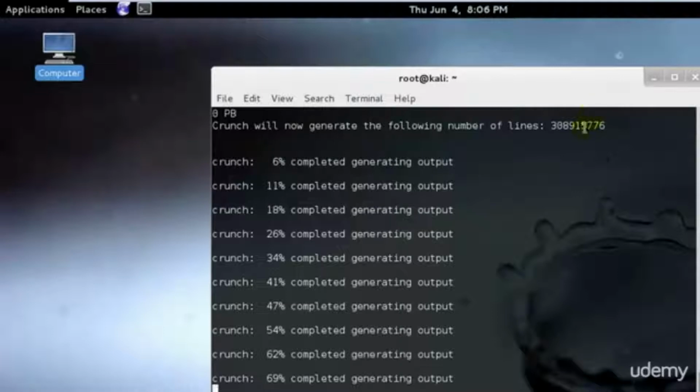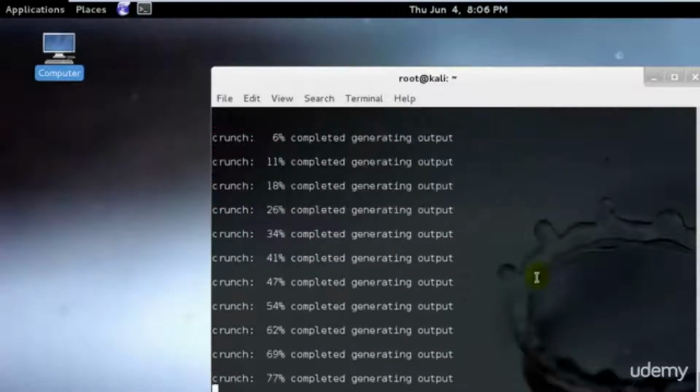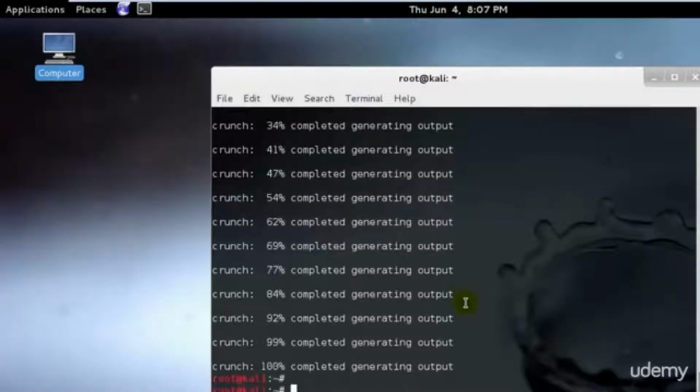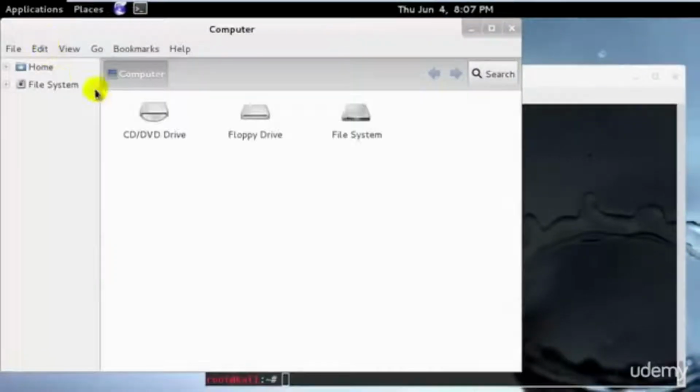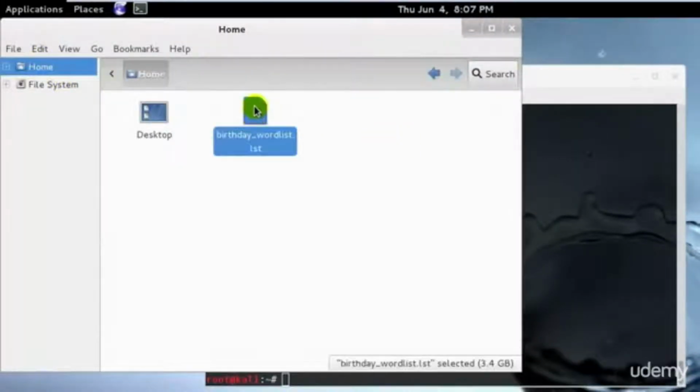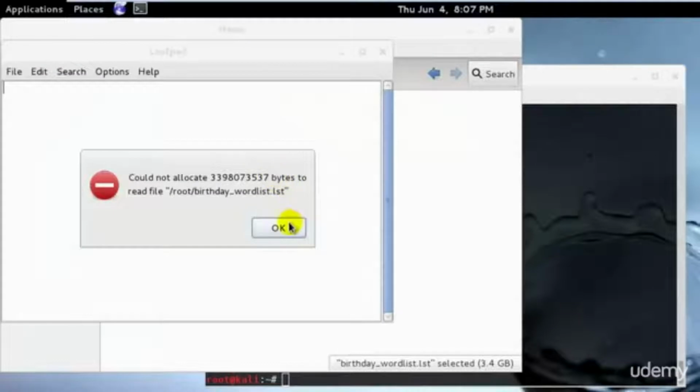It's about to end. These are the total passwords that we would be getting right now. Almost done. Perfect. Just go ahead and open that right now. My birthday list is created, so I'll just go ahead and open that.